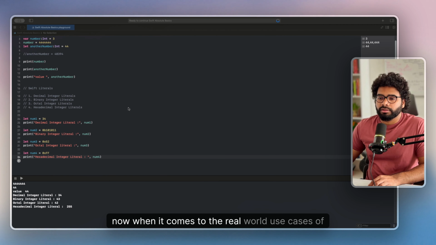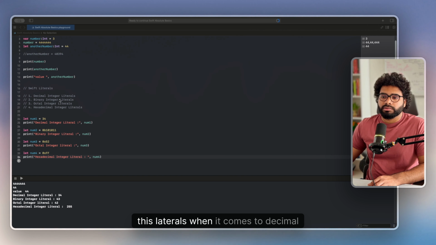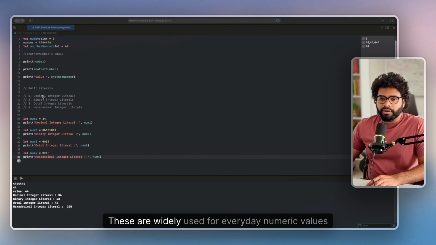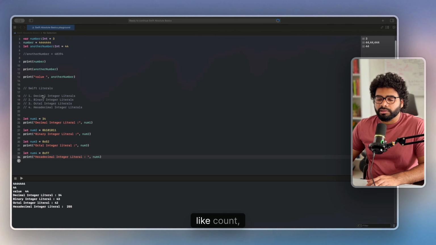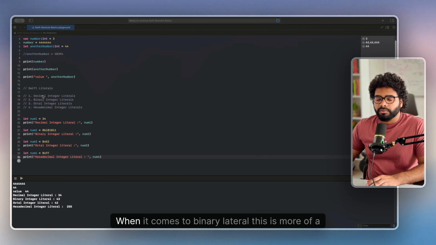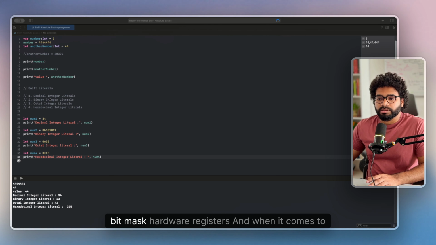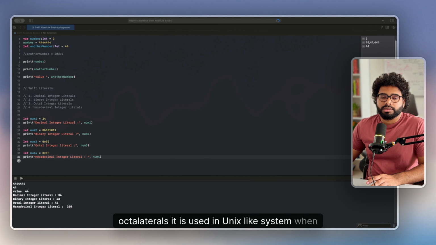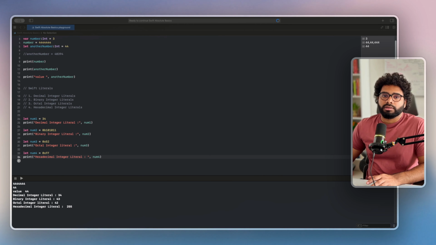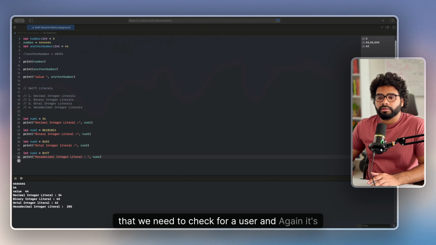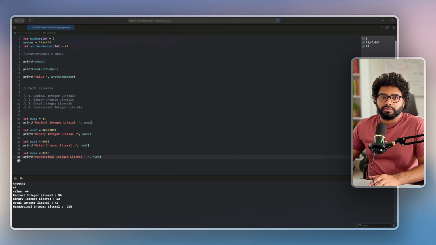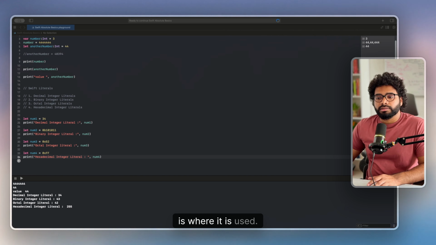Now, when it comes to the real world use cases of these literals, when it comes to decimal, these are widely used for everyday numeric values like count, price, IDs, things like that. When it comes to binary literal, this is more of a used in low level programming. When it comes to the bit mask hardware registers, and when it comes to octal literals, it is used in Unix like system when it comes to the permissions that we need to check for a user. And again, it's again a legacy level programming is where it is used.